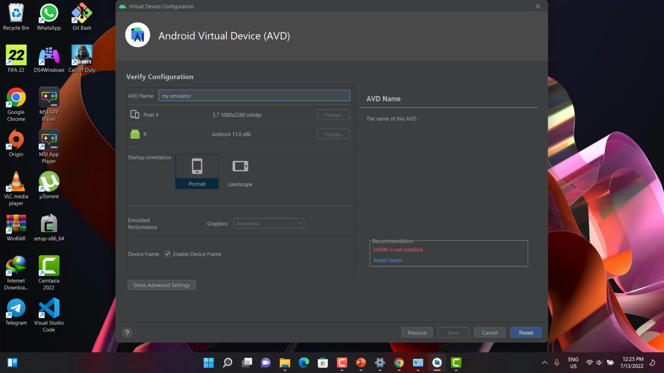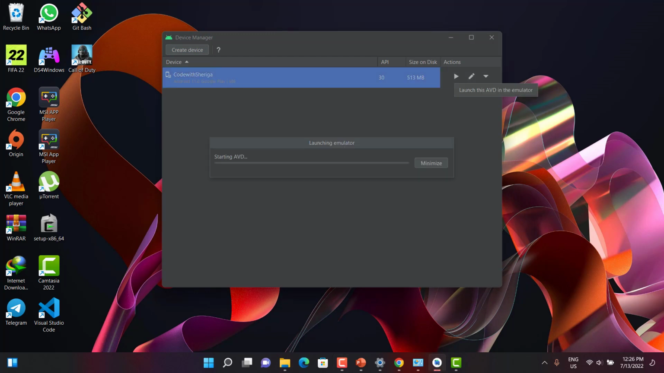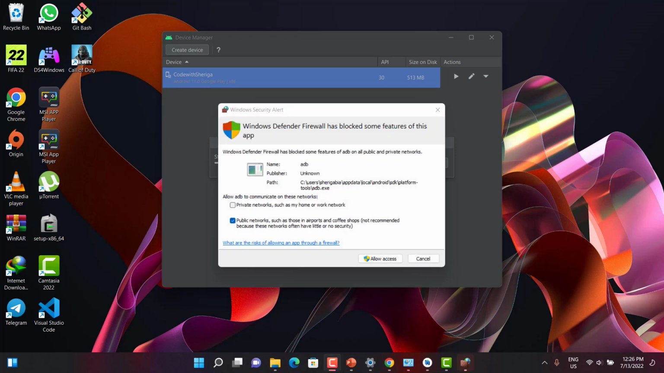I'm going to call it my emulator. No, let's call it the name of the channel. So I'm going to call it Code with Sheriga, and the settings look okay. We leave it at portrait and we click on finish. This will create a virtual device for us. To start it, we simply click on the play icon over there, and this will start the virtual device.